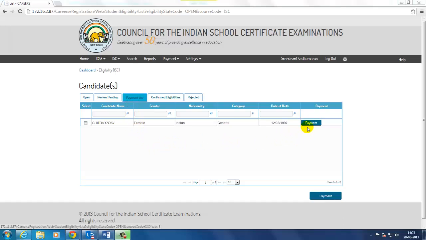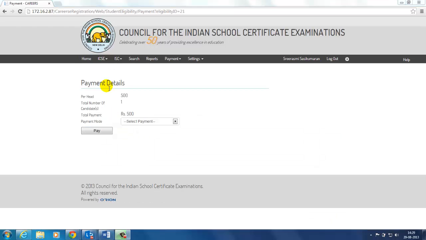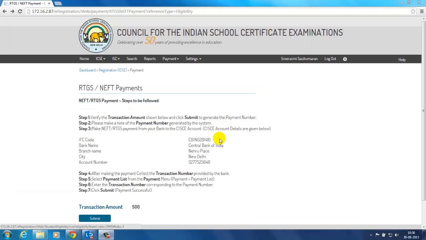Click on Payment to make payment for the corresponding candidate. User gets navigated to the payment screen where user can view the payment details and can select the required mode of payment and click on Pay. Read out the following instructions and click on Submit.